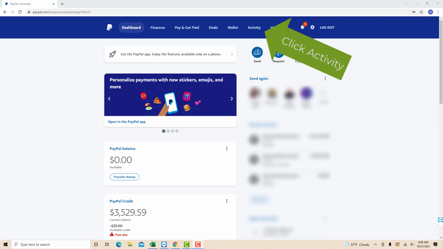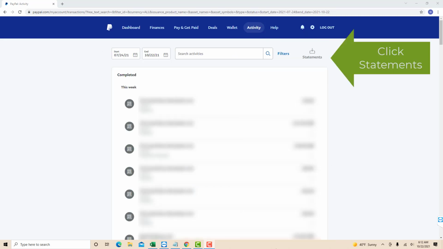Once you're logged in, you will see several tabs at the upper part of the screen. Click on the tab that says Activity. On the upper right part of this page, you will see a statements icon. Click on the statements icon.